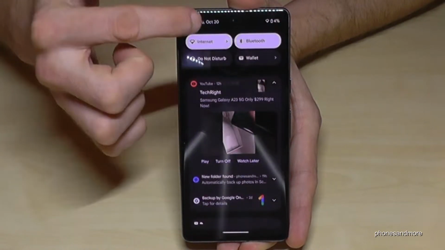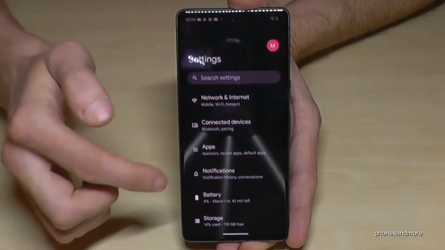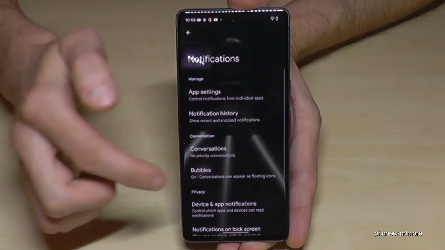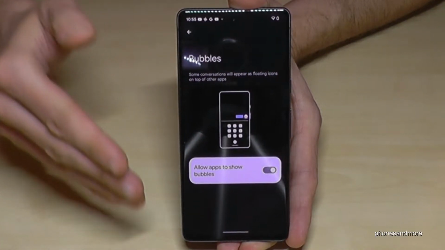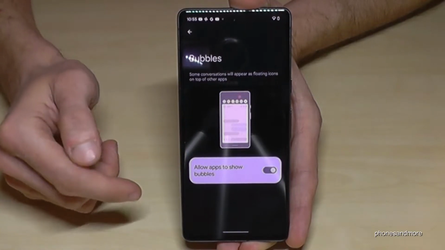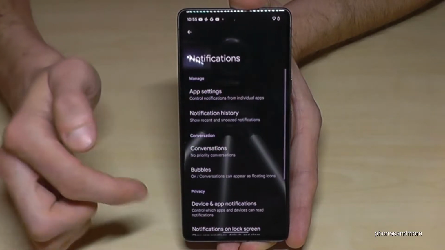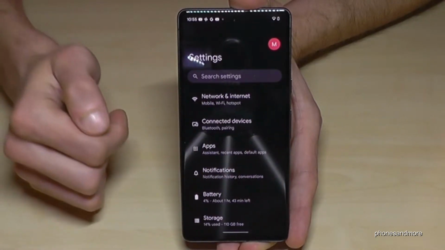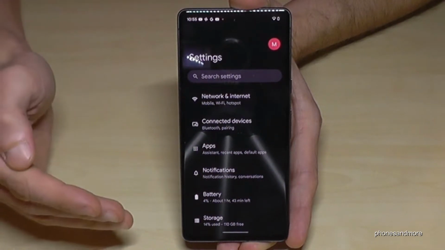If you are somewhere deeper and you just want to go back one step, maybe you are here in the settings and so on, and you just want to go back one step, not completely to the home screen, just swipe in from the left or the right, like this, and you are back just one step.